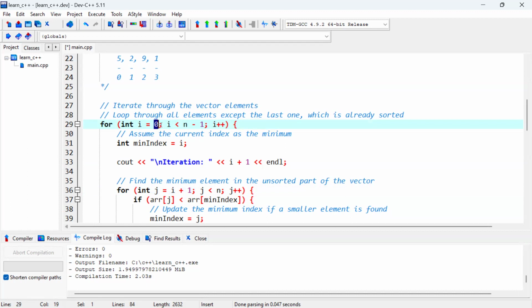So 1, 2, 3, so 3 times. But when i is equal to 2, j is only going to run twice. When i is equal to 0, j is going to run 3 times. When i is equal to 1, j is going to run twice. And when i is equal to 2, j is going to run only once.